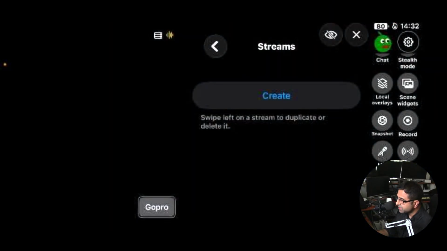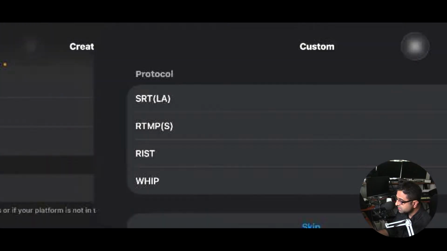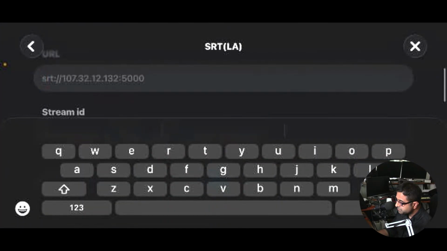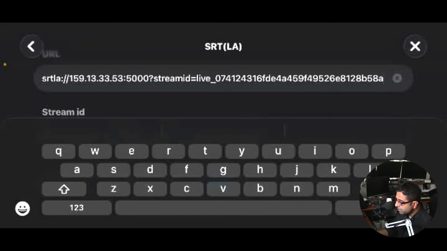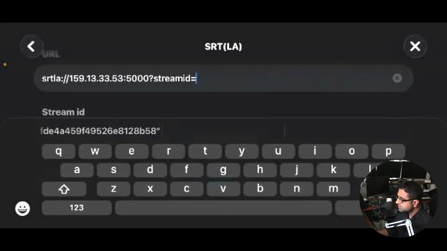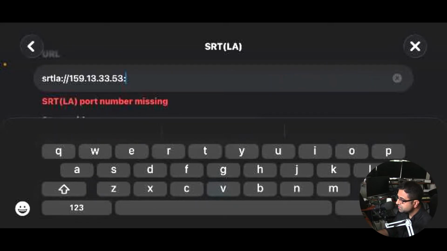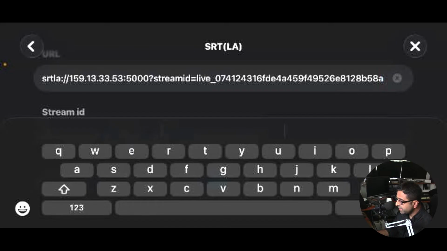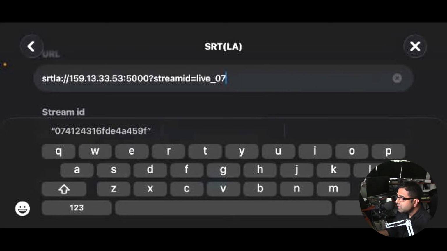Go back to Moblin, and I'm going to say create custom SRTLA. I'm going to paste that URL. I'm going to just remove all this. Oops, I removed too much. Paste it again. Remove all these details. 5,000.